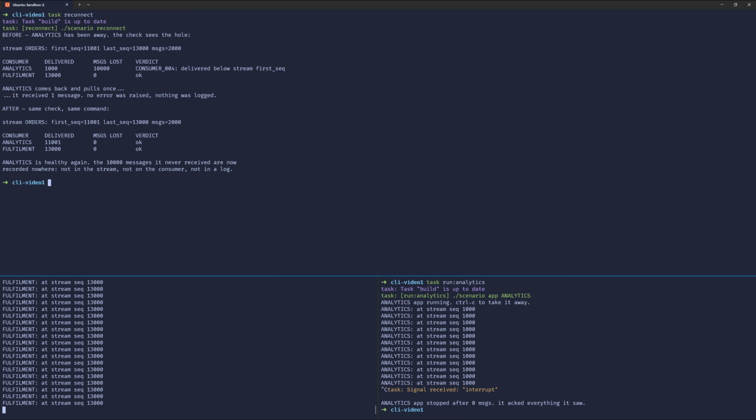That is the correct instinct, and it's exactly the right thing to do. But 10,000 messages were destroyed, and there is now no record anywhere that they ever existed. Not in the logbook, not on the bookmark, not in a log file. So just a quick recap on why this happened.